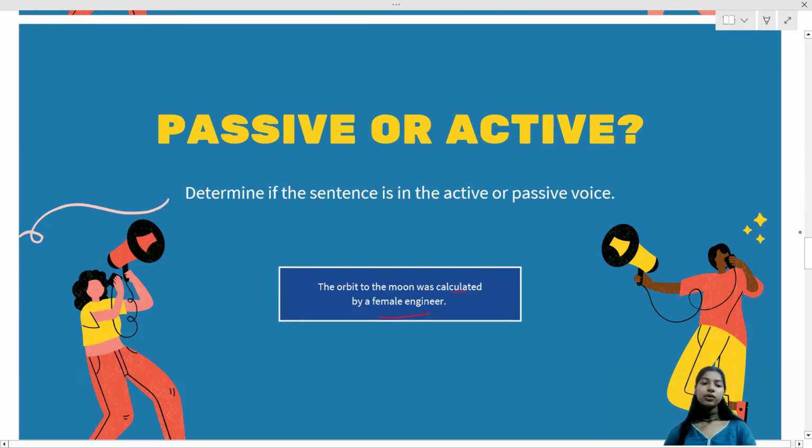So the orbit, all the attention has been shifted to the orbit. Why? Because the orbit to the moon was calculated. Now, we are not giving focus to the female engineer. We are giving the focus to the orbit to the moon, right? So the orbit here is the object. The moon was calculated is the verb. Female engineer is the subject.